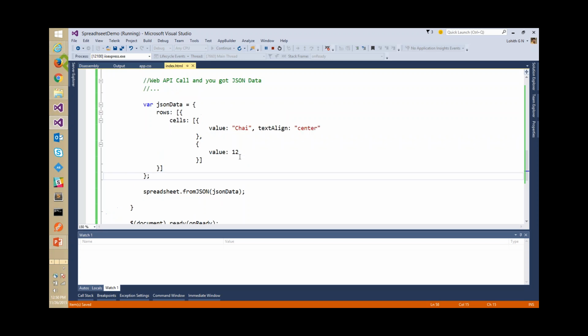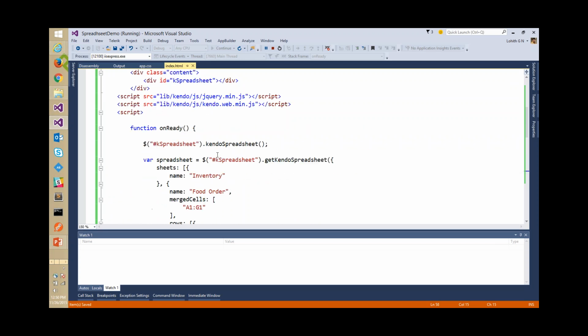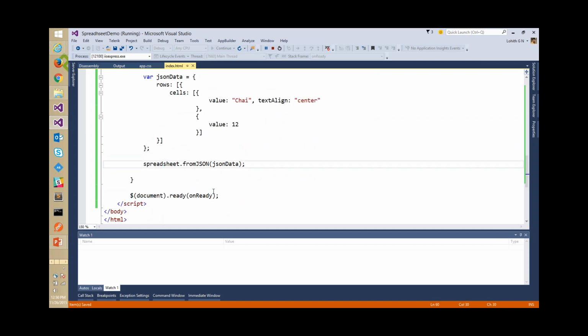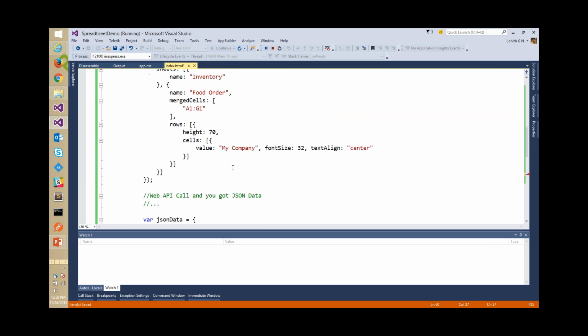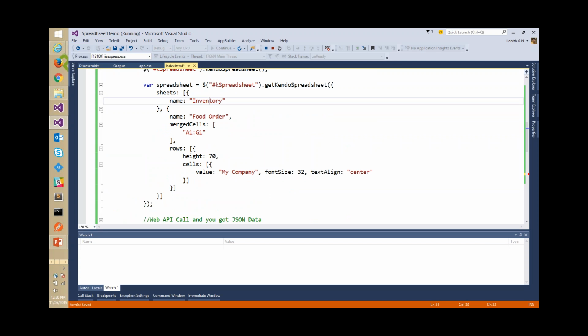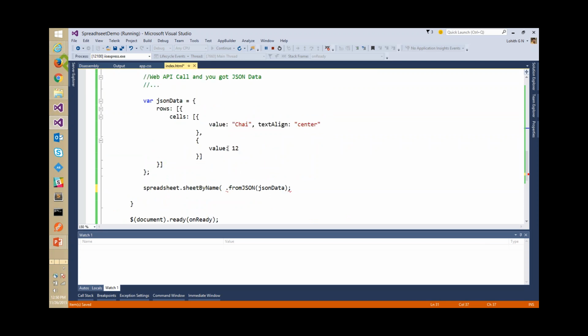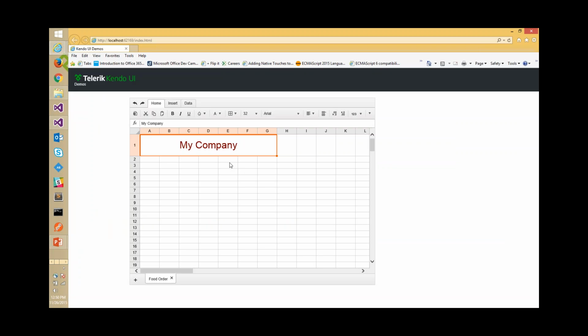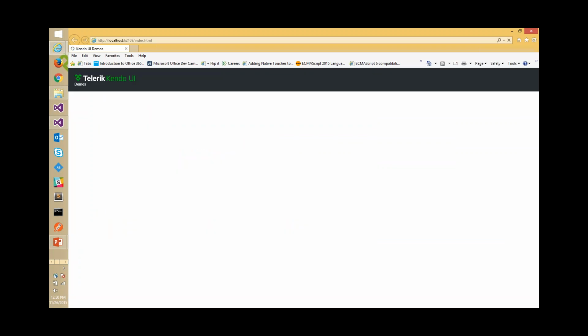Now, if I come back here, notice what happened. We created the sheet first. Spreadsheet dot from JSON data won't work. So what we need to do is say sheet by name, and notice here I've given a name to the sheet, and the sheet name is inventory. So I can say dot from JSON, and then I'll give the data. So what we should see now is a row called chai and a value of 12 coming.